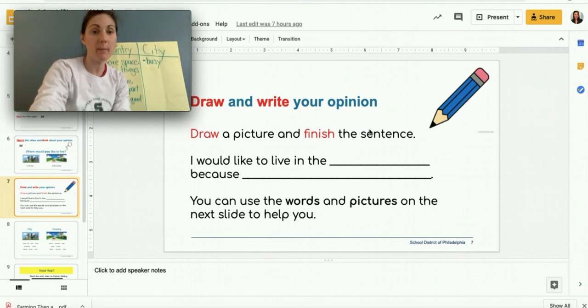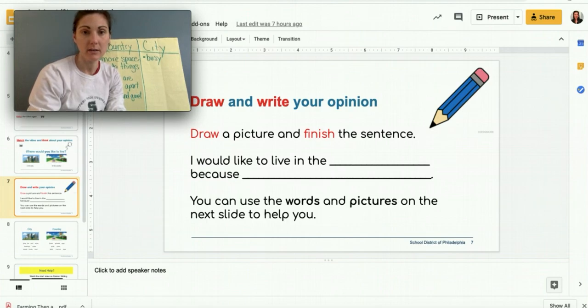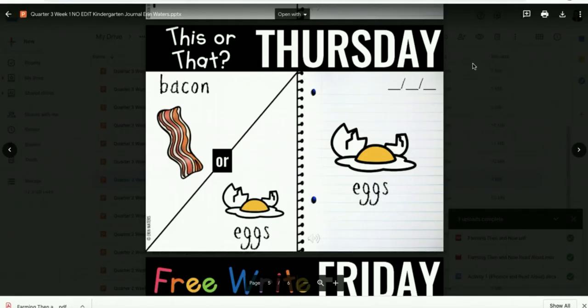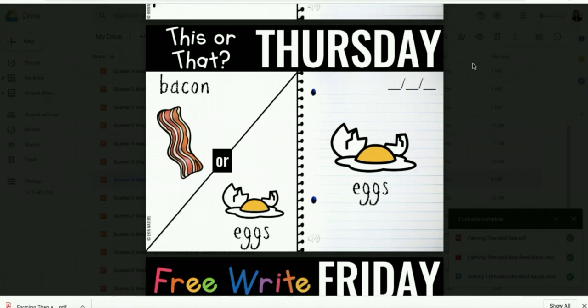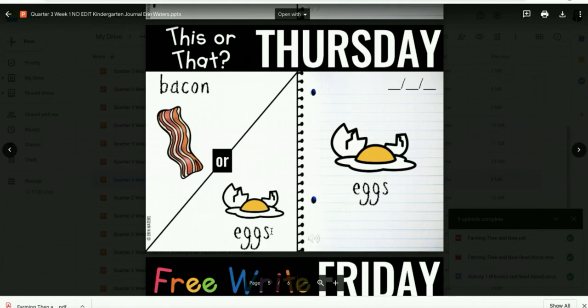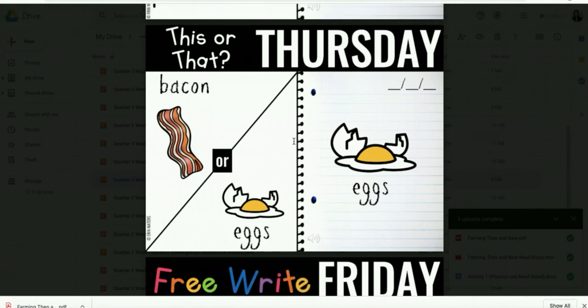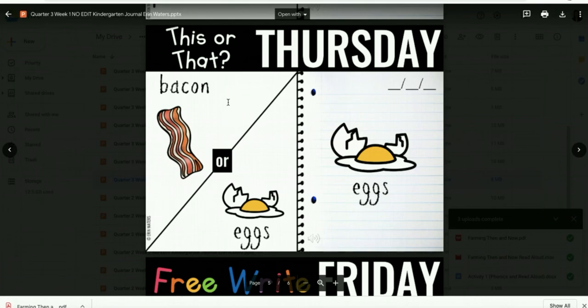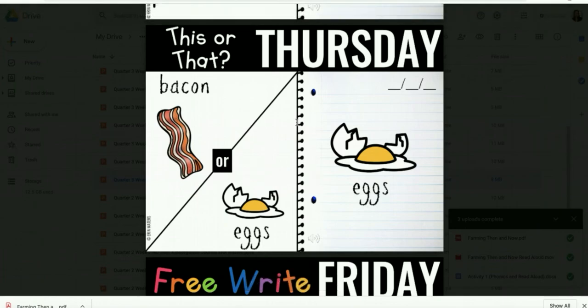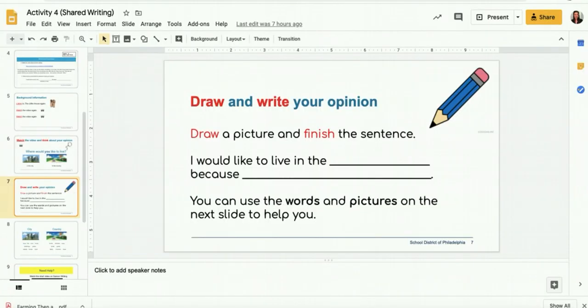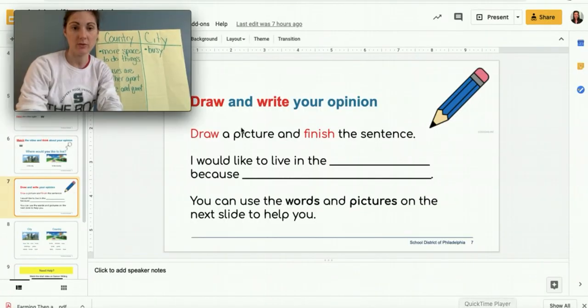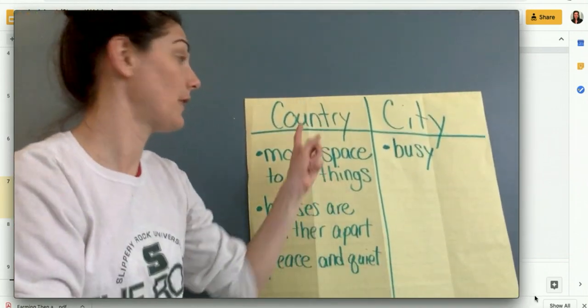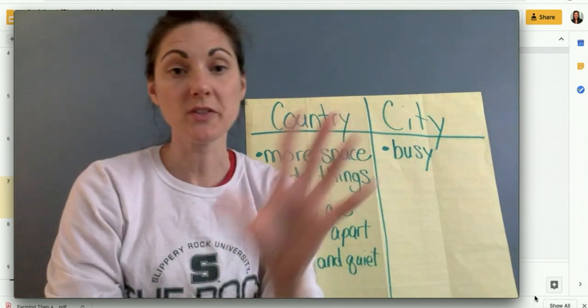So, kids, I want you to think about when we were in school and we did this or that Thursday. So I asked you, what do you prefer? This or that? So in this case, do you prefer bacon or do you prefer eggs? And if you had to pick one, you had to draw a picture and then you had to write a sentence. I would rather have eggs or I would rather have bacon. I want you to take that idea of this or that Thursday that we would do in our journals and use that because this was your opinion too, right? We just didn't use the word opinion. And use that to help you here when you're thinking about if you'd rather live in the country or the city, okay? So the first thing you're going to do is draw a picture.